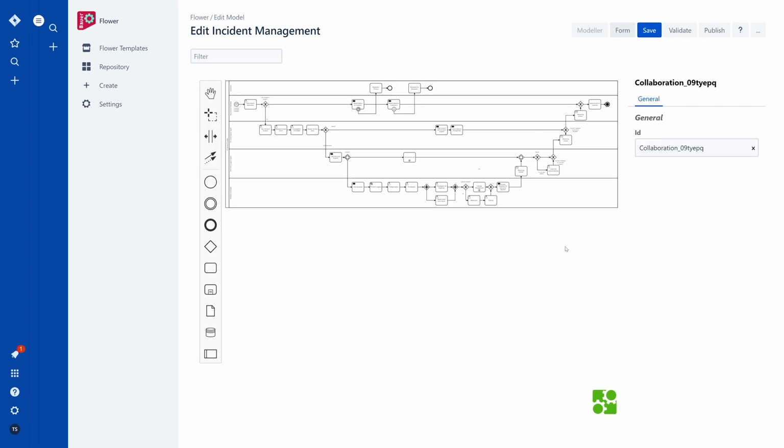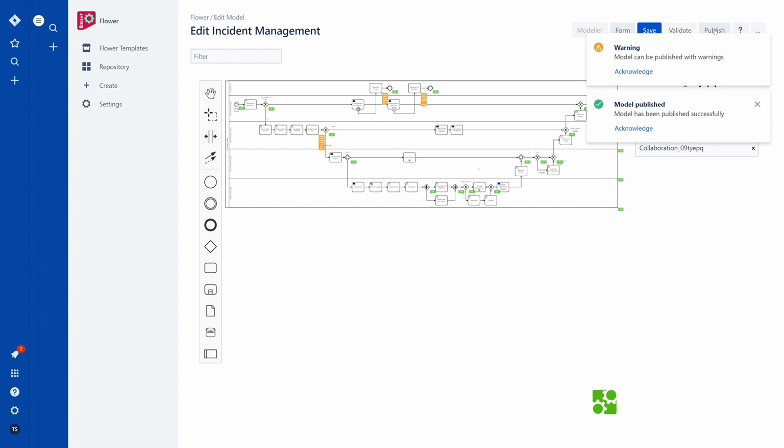In order to automate it all, we first need to publish our work. This includes a validation step to make sure our process is automatable properly and we don't run into a deadlock or the like. Also, it gives us useful modeling advice.